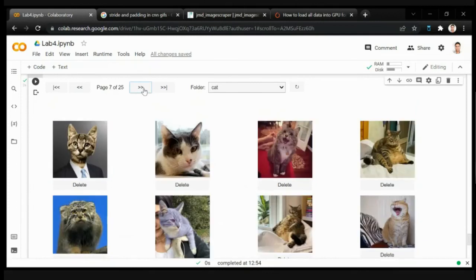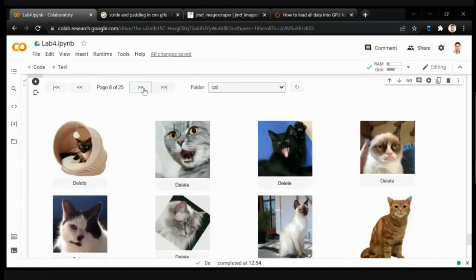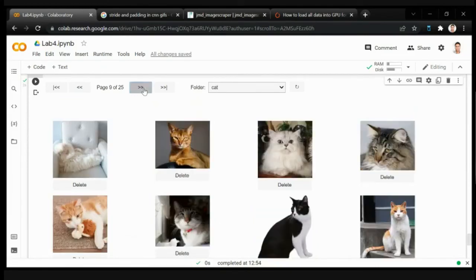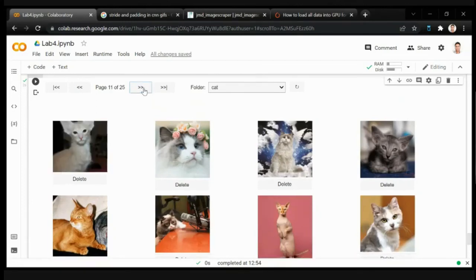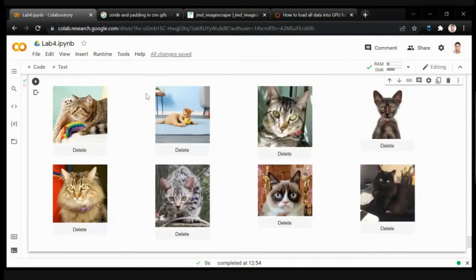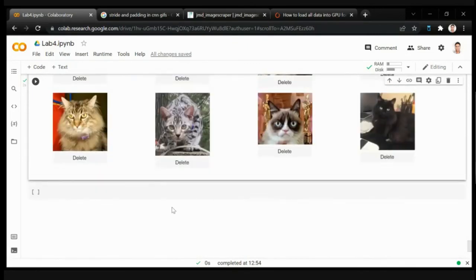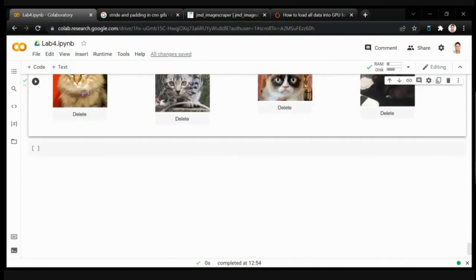All right, so these all seem fine to me. Yeah, these are all cats. Yeah, these all seem fine to me. I mean, you can keep on searching for whatever you want. All right.